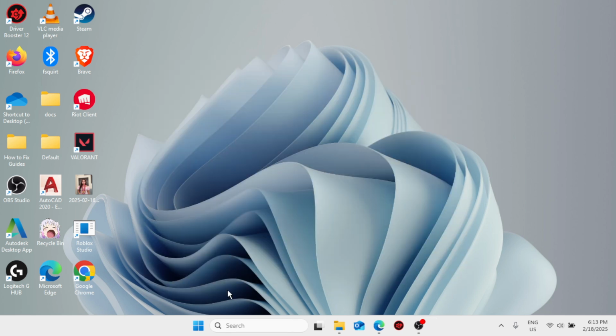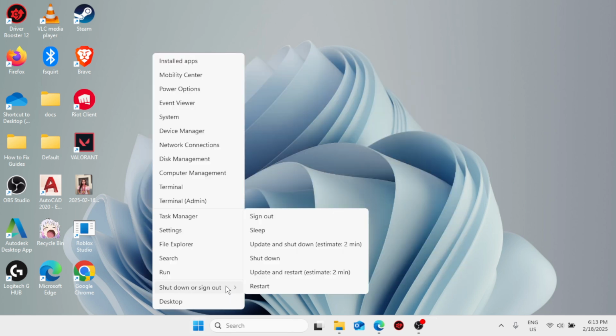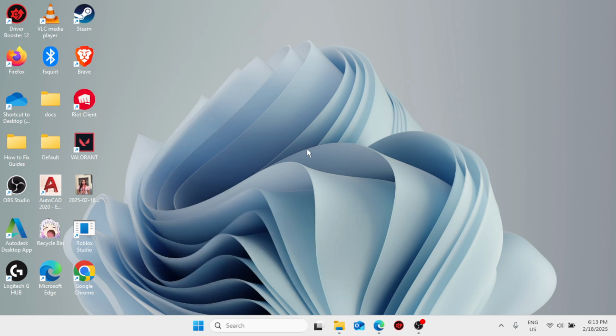And then click on OK and then make a right click at the start button, shut down or sign out and then restart your Windows. So that's it. That's how you can easily reset the color settings on your Windows. So I hope this video helped you.